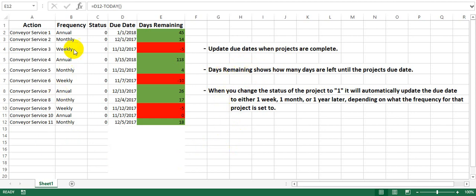So if I've got a service that has to be done, a project that needs to be done, like let's say conveyor service 10, the due date is today. So we've got 0 days remaining, so I better get on that one. This one, conveyor service 9, should have been done 5 days ago. Fallen a little behind there. Conveyor service 6 is 10 days overdue, so hopefully that one wasn't important. Again, conveyor service 3 is 5 days overdue.